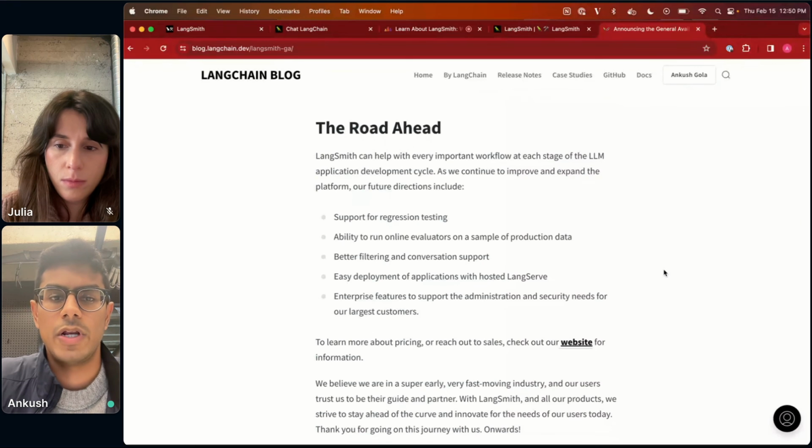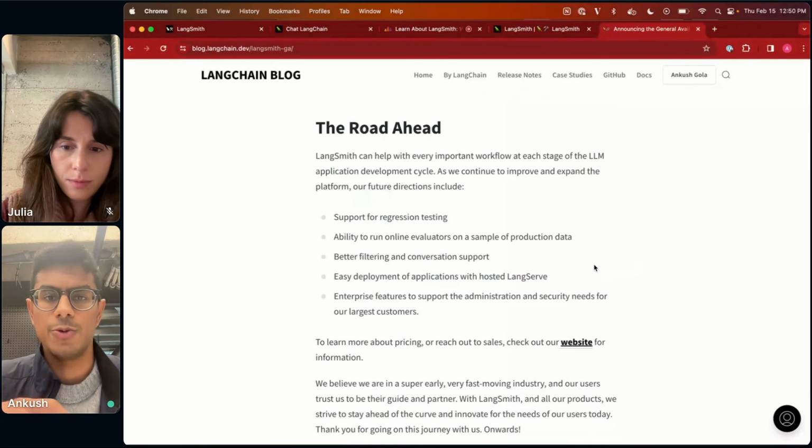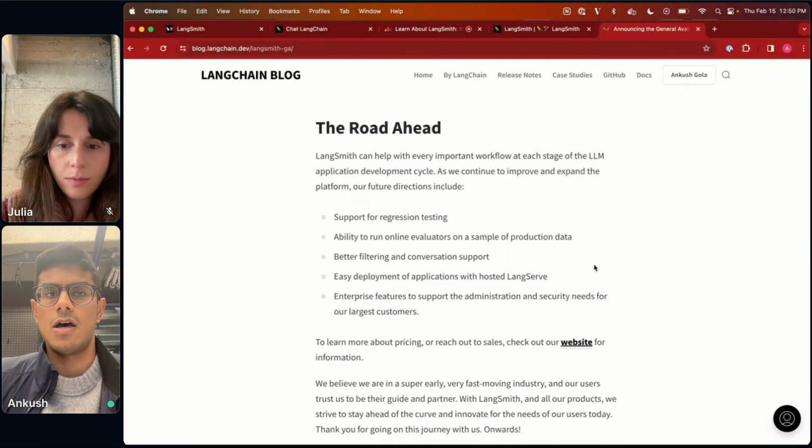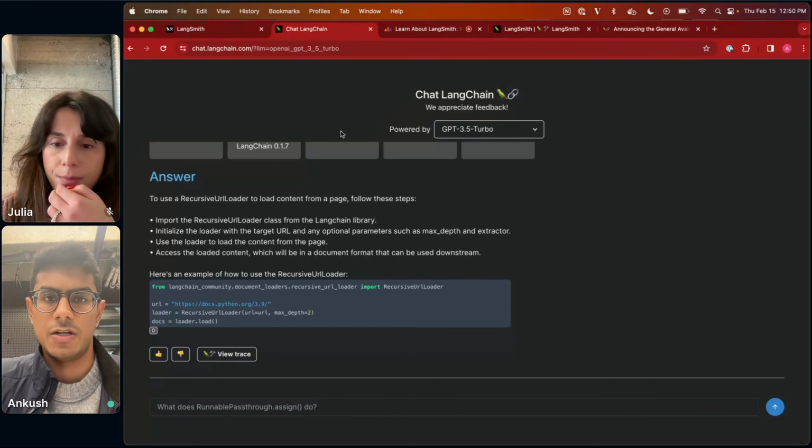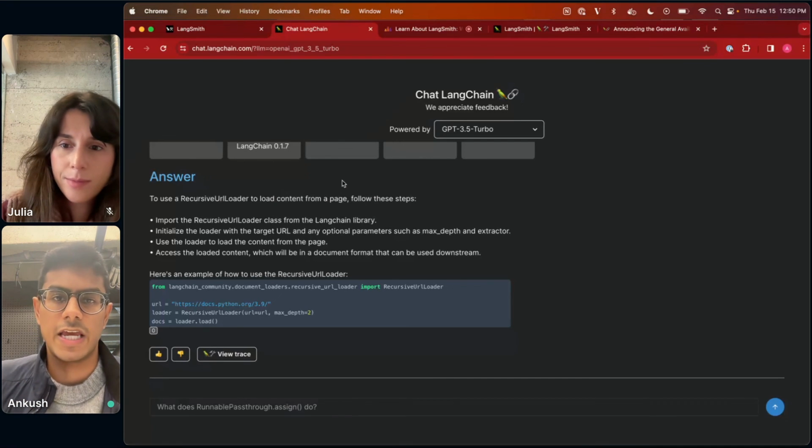The next thing that I'll point out is better filtering and conversation support. So this is a new interface that we want to provide in LangSmith. When you have a chat-based application and you've hooked it up to LangSmith, each invocation of the chatbot will actually log a new trace to LangSmith.